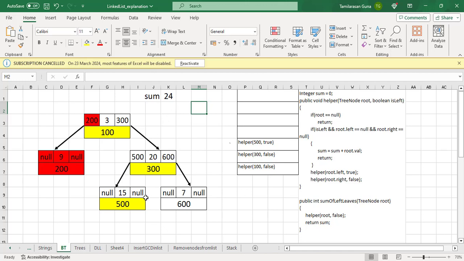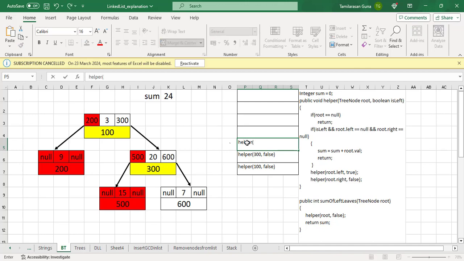Now what am I going to do? I have to come out of this function. So I am returning from this function. So in this, left child got over. Now I have to go to the right child. So helper of 600, right child I am passing. So I have to pass the value as false. Now currently I will go to this particular node.